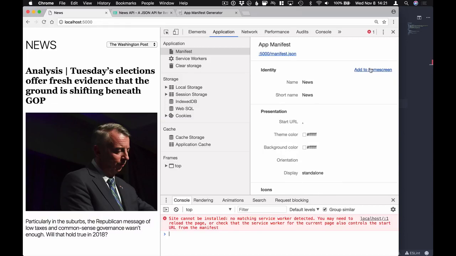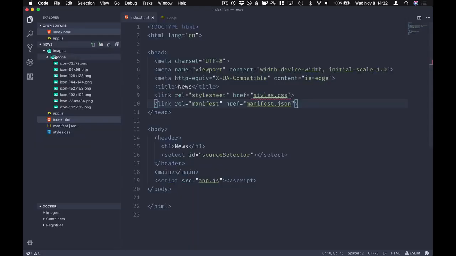Now if we click on add to home screen here, it's going to complain that we don't have a matching service worker. So in addition to having this manifest file, you also need to have a service worker installed for the application in order for it to actually get picked up as a progressive web application by devices and for them to offer to install this. So let's go ahead and create a service worker.